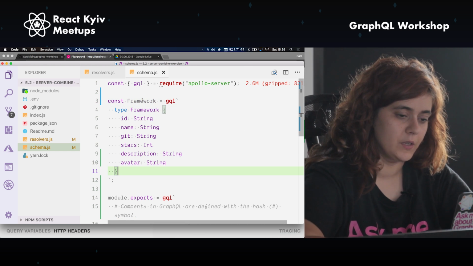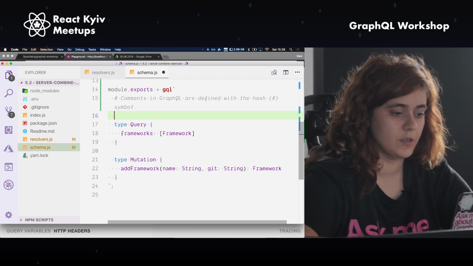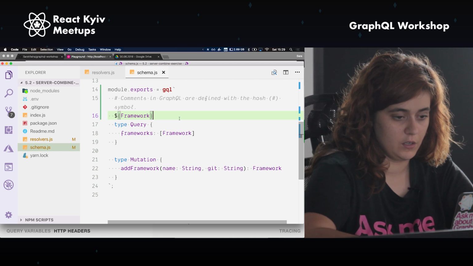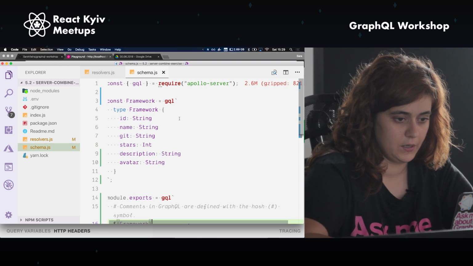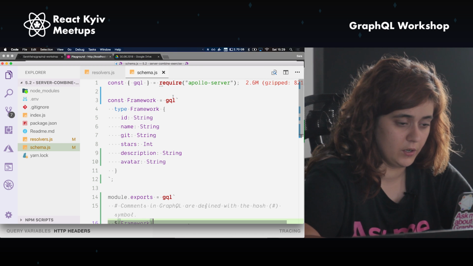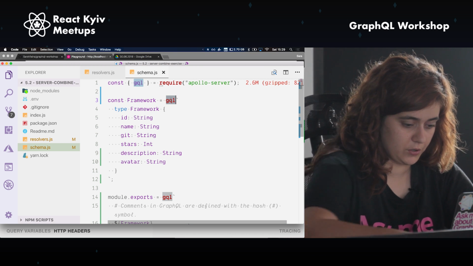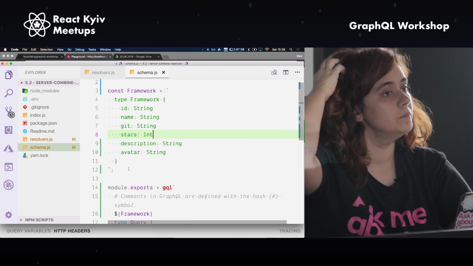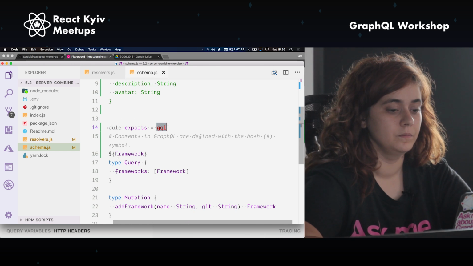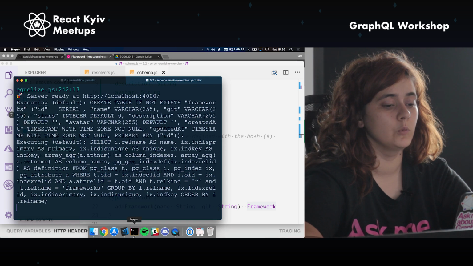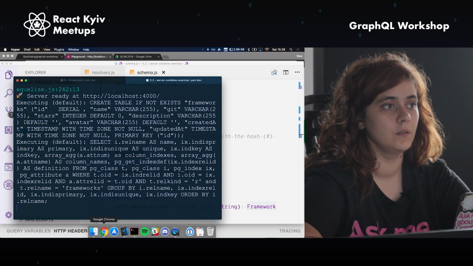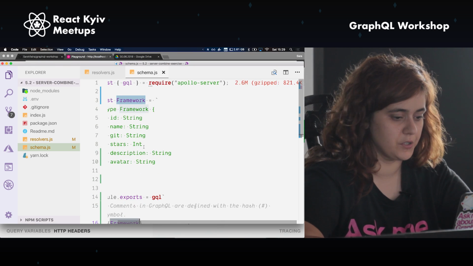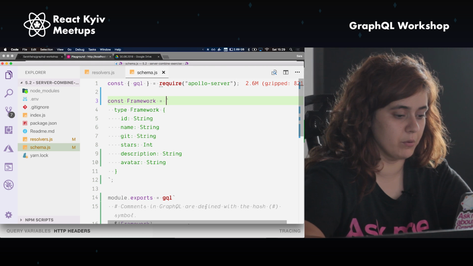Exactly. Thanks, man. So you can say const framework equals Kyiv, and just do this. This will be here, and in here you can just do this. Do we need GQL because framework constant? Do we need this? No. You just need this. But in here, you need this to be able to read this.